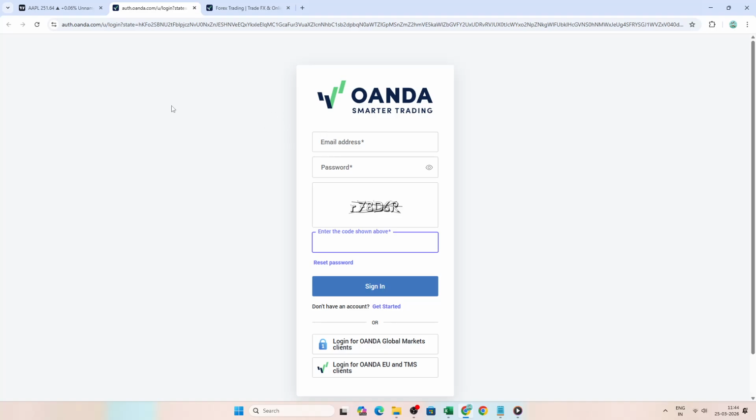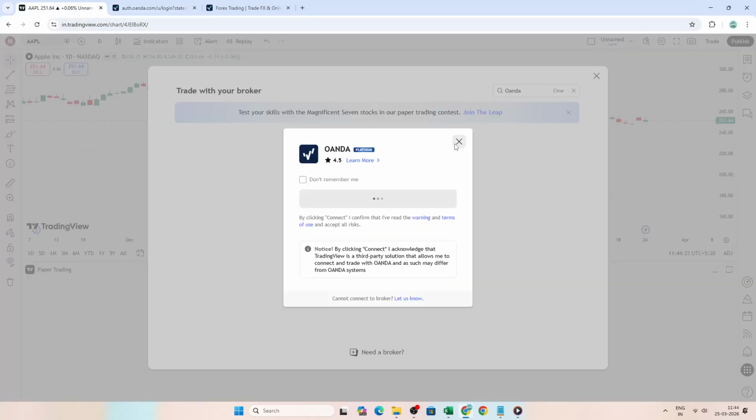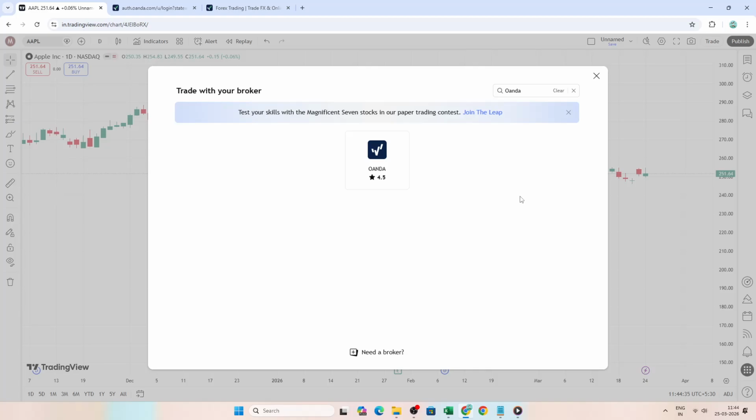Once connected, you can place and manage trades directly from Tradingview's charting interface using your Oanda account.